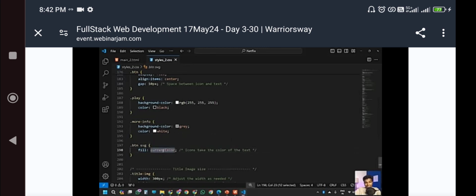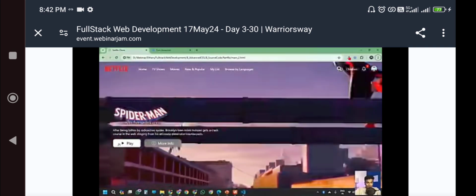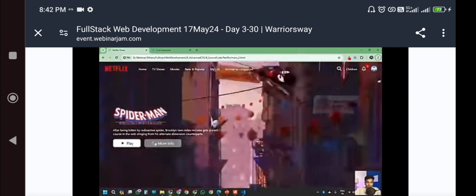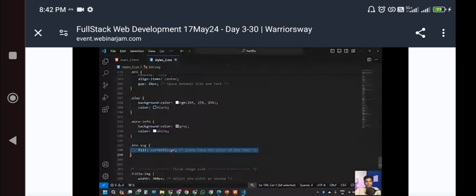So you don't want to write it again and again; instead, whenever you use currentColor, it will take the color. If the font is black, it will take black, and it will print the icon in black also. If the font is white, that icon's color is also going to change to white. That's why we have used currentColor.